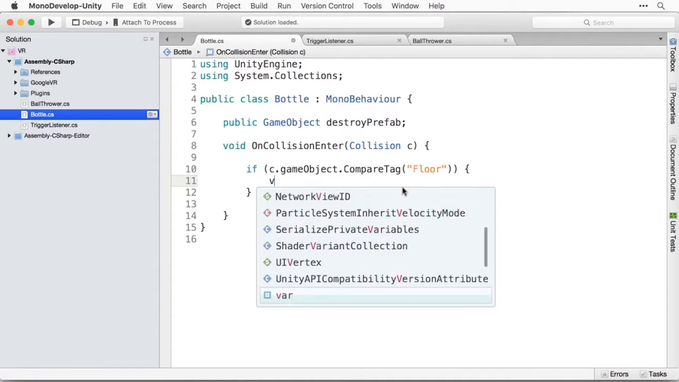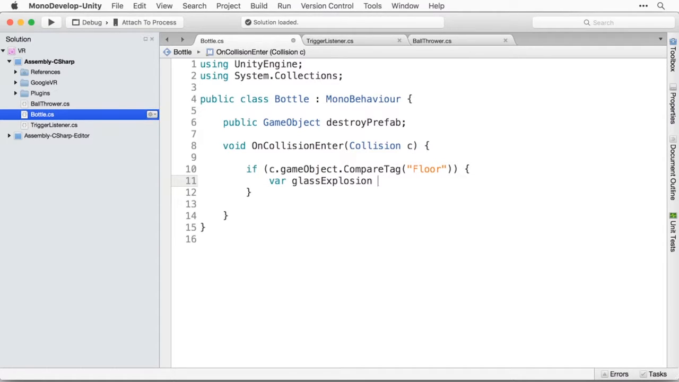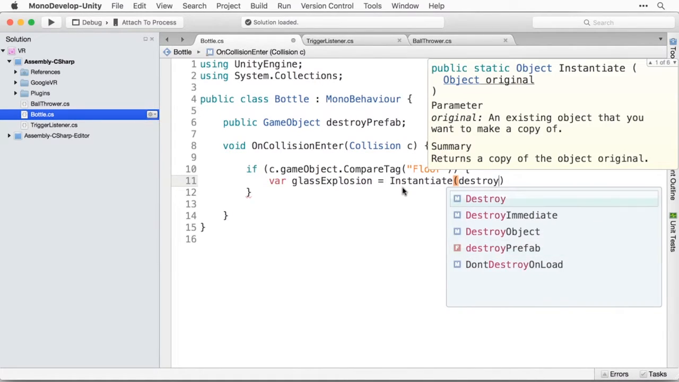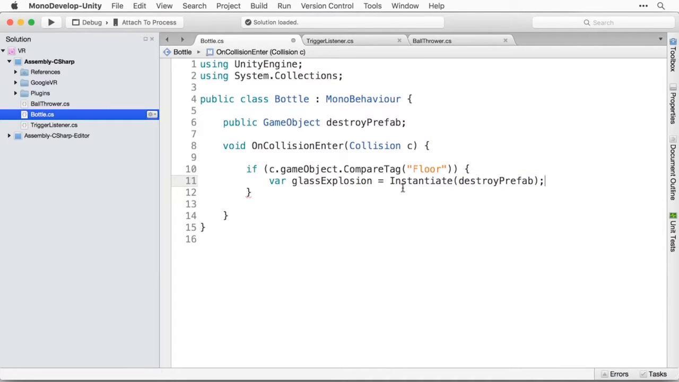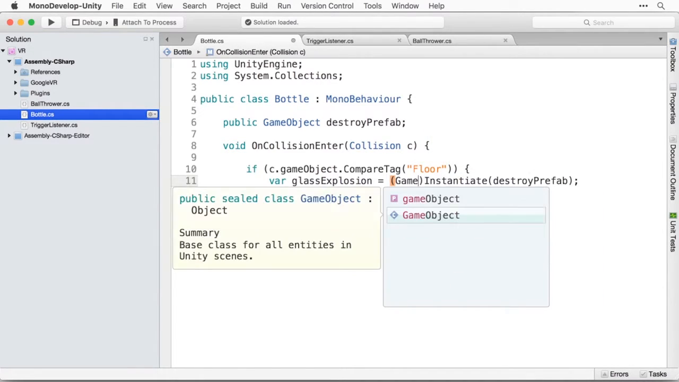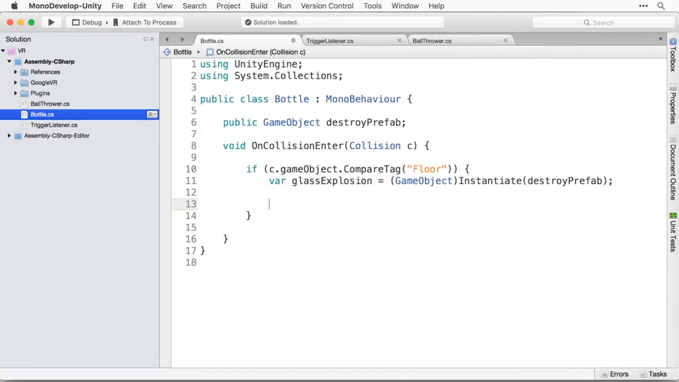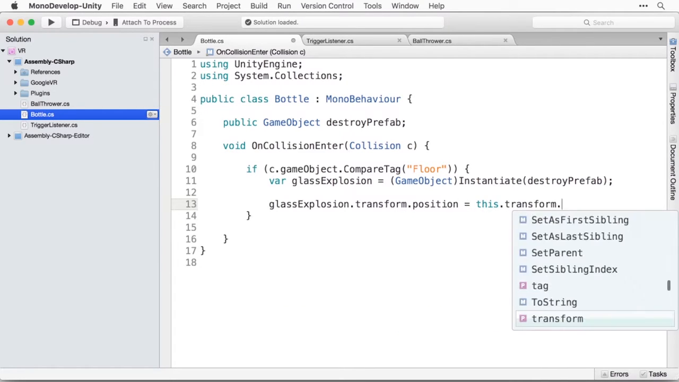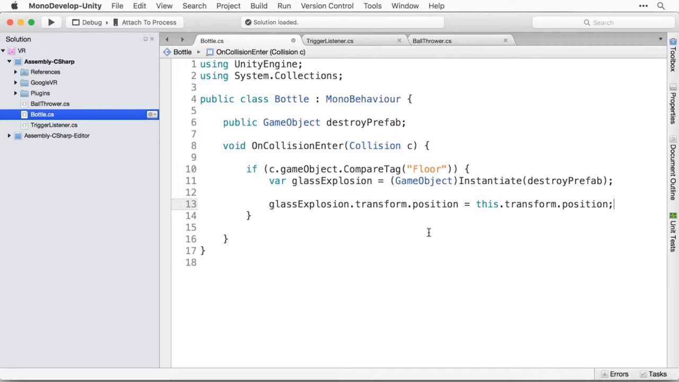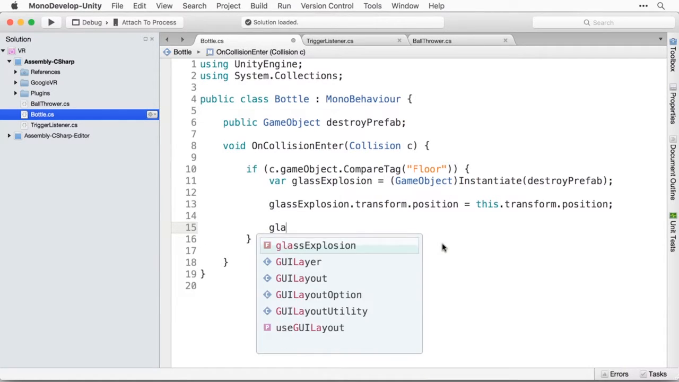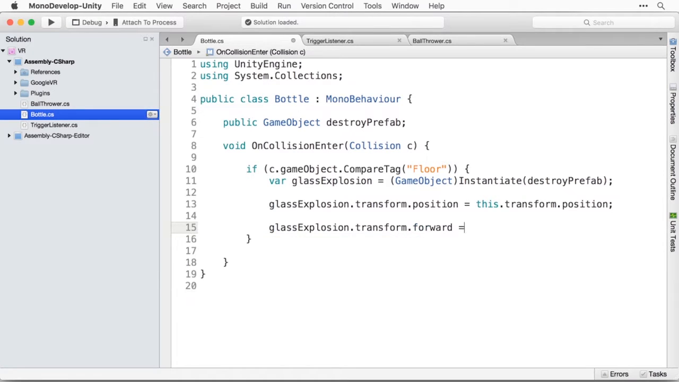then we'll instantiate the glass explosion by saying var glassExplosion equals Instantiate destroyPrefab. We'll also cast that to a game object. We want the position of this glass explosion to be the position of the bottle by saying glassExplosion.transform.position equals this.transform.position. Additionally, we want to rotate the glass explosion so that the forward direction, which is the direction in which particles will be thrown, is upwards. So we'll say glassExplosion.transform.forward equals Vector3.up, so the global upwards direction.